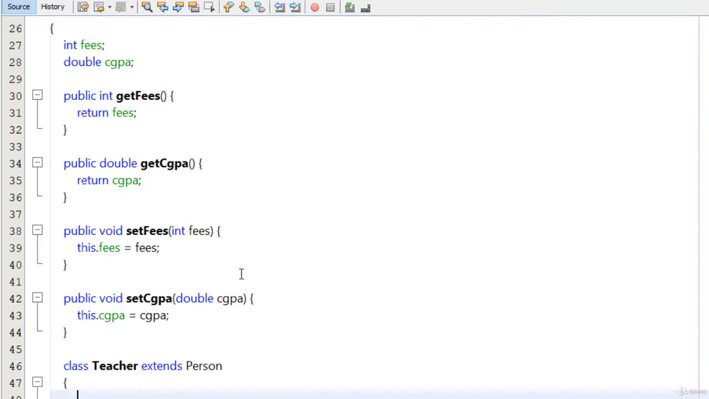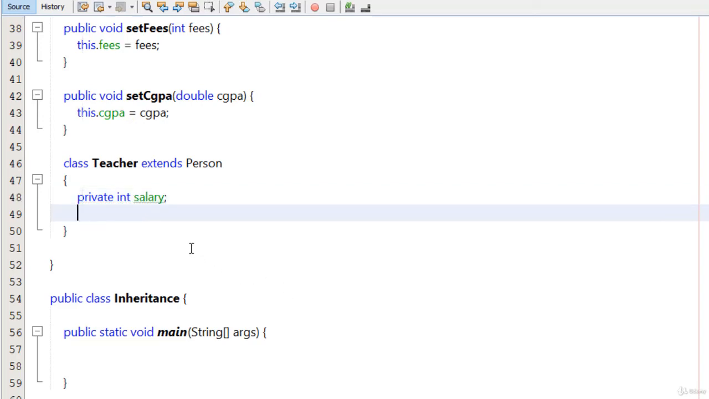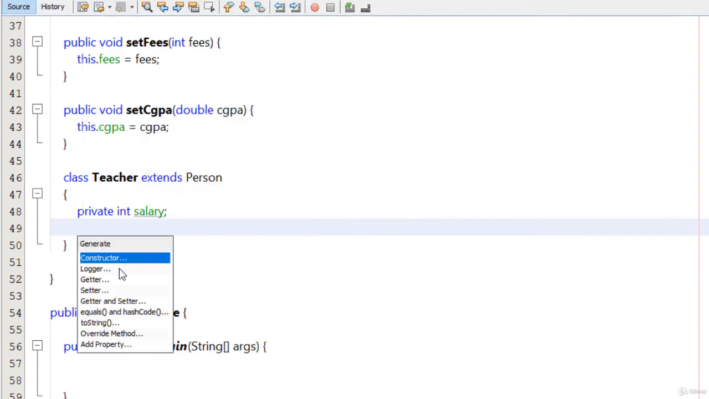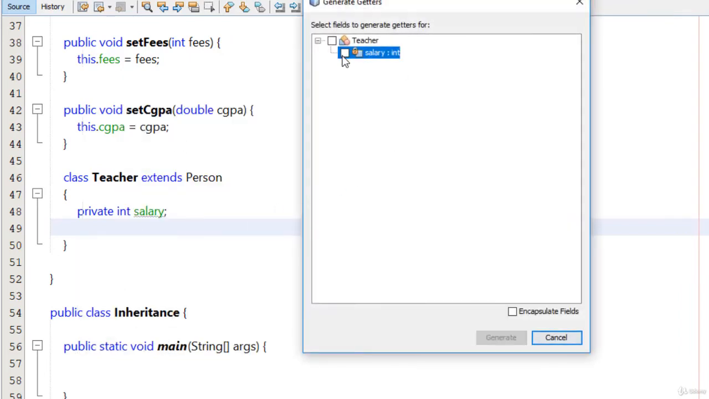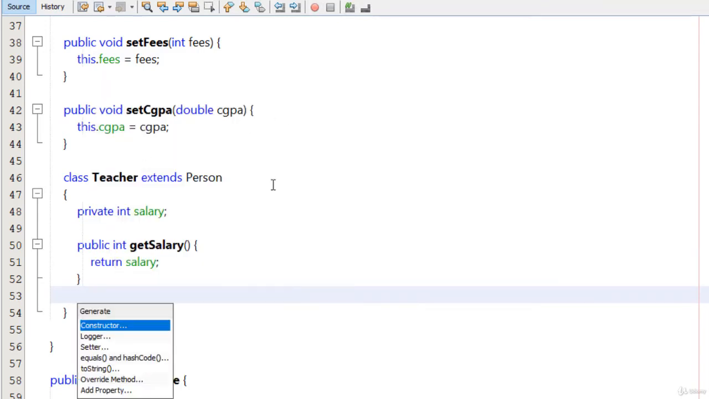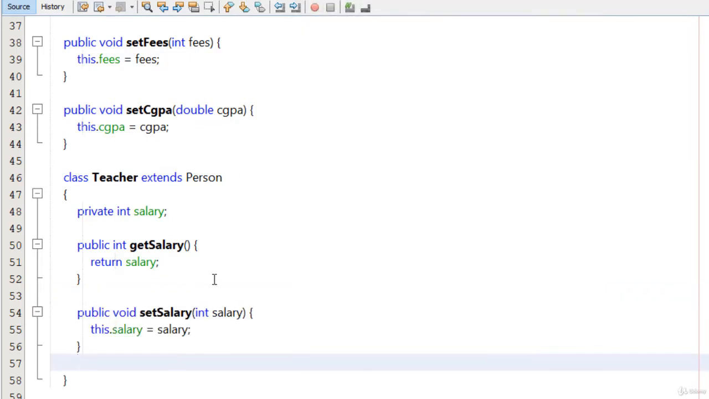Here I am going to create the instance variable. I type here private int salary. A teacher may get a salary from here. And then I'm going to create getter and setter for this. I select the insert code, getters, generate, insert code for the setter, click on generate.